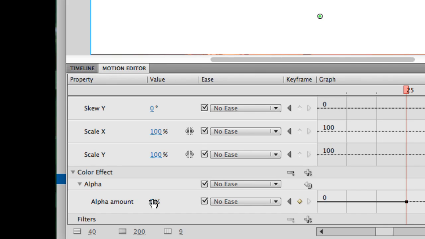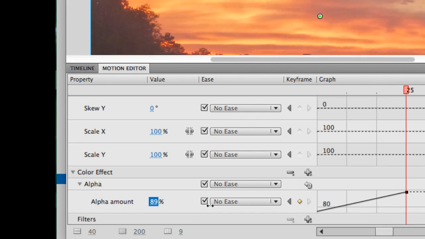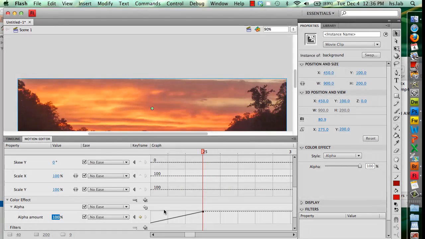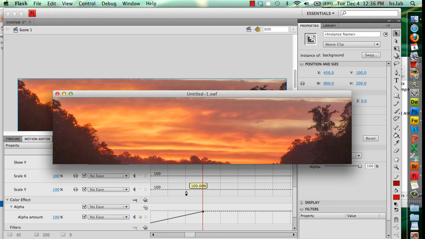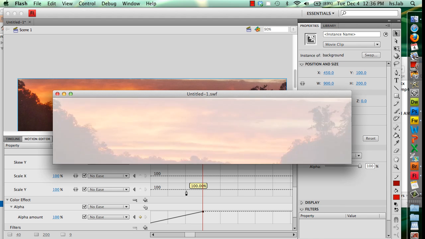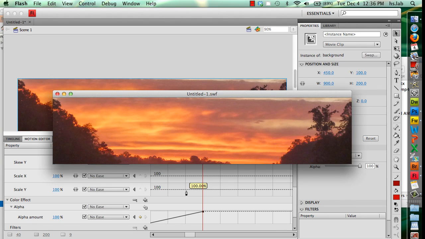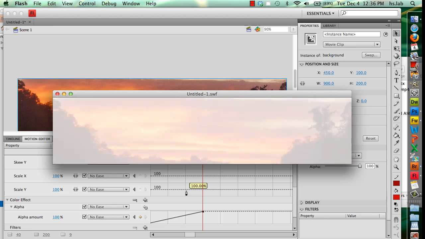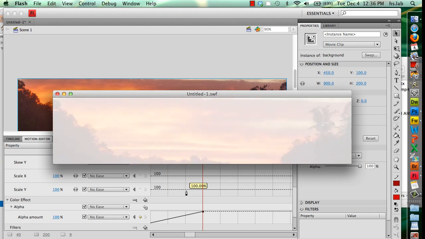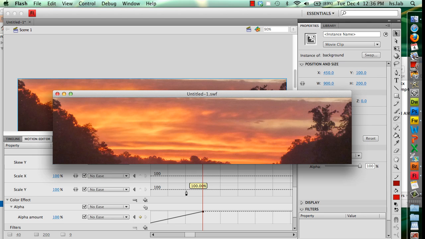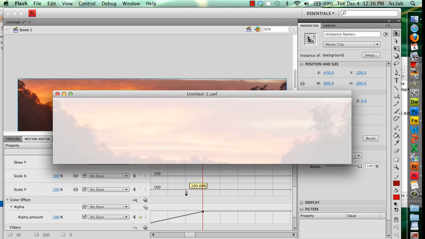Now I change the amount to 100%, and we can see if we play the movie that this will fade in at the very beginning. Now it plays for 100 frames, it goes away, and it fades in again. And we'll get to stopping the animation in a future movie, but that's how you add an alpha effect or a fade in at the beginning of your Flash file.